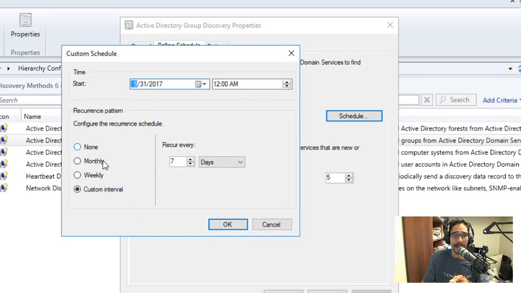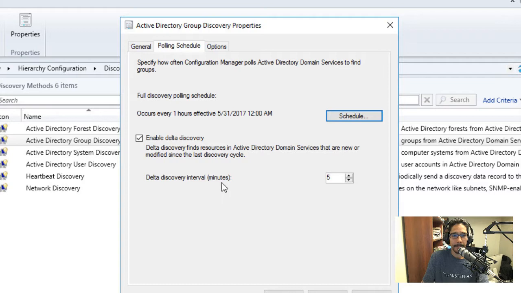You could customize it to none, monthly, weekly. The majority of all these methods are the same with the custom schedule wise. They all have this crazy date of 19 something. Change the date, change the time. You could change the recur. I have it every 7 days, but for me, I'm gonna change it to 1 hour because this is my lab. It's real small. It doesn't really matter. So I'll click OK on that.